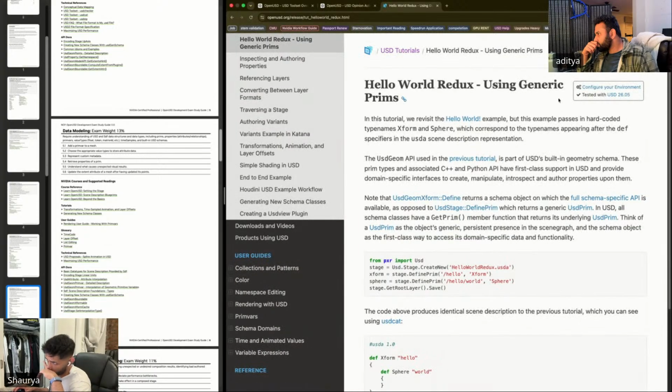Hello world redux using generic prims. In this tutorial, we revisit the hello world example, but this example passes the hard-coded type names xform and sphere, which corresponds to the type names appearing after the def specifier in the USD scene description representation. The USD geom API used in the previous tutorial is part of USD's built-in geometry schema.